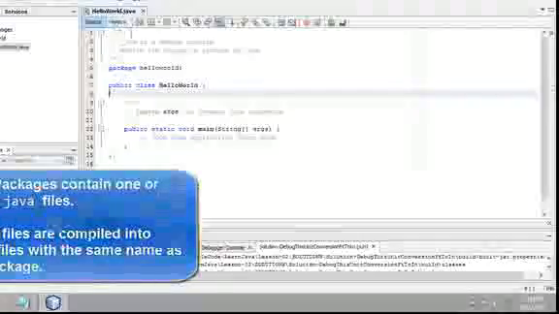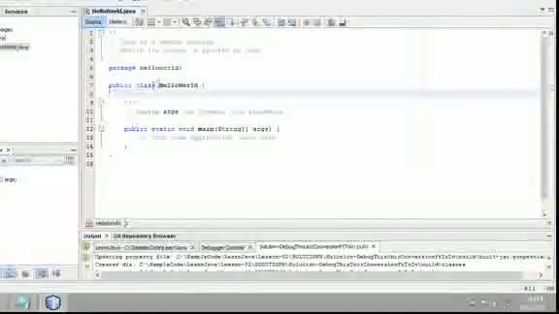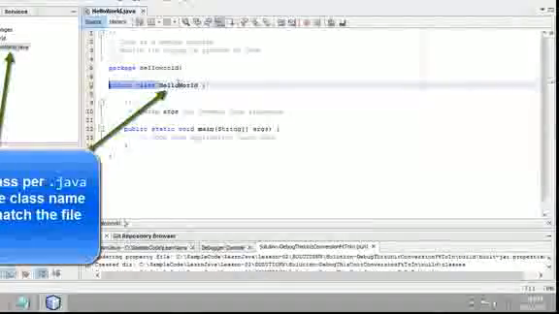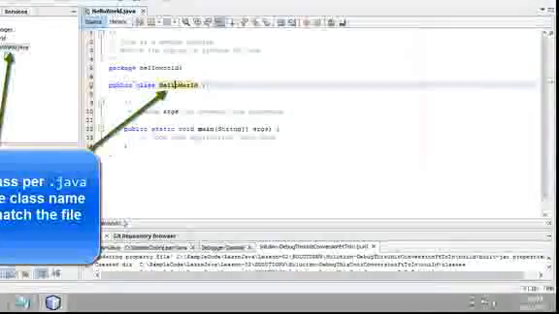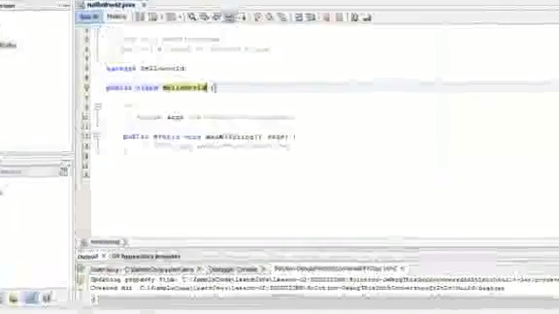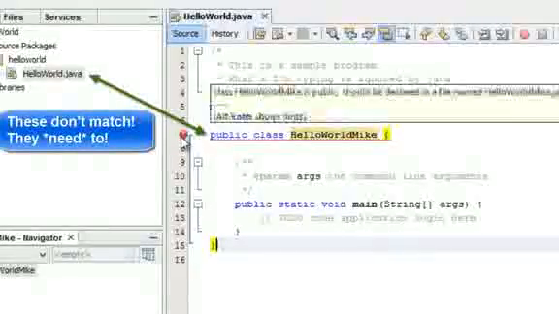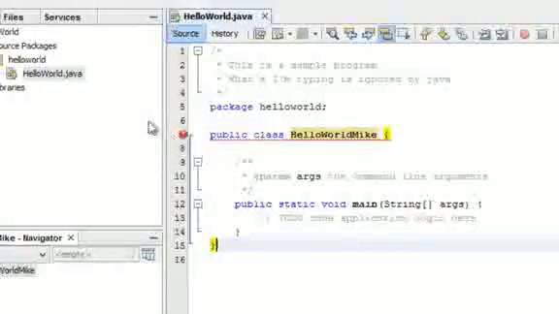In Java, every single class, as you see here, it says public class. Each class is in its own file, and the name of the class, Hello World, should match the name of the file. If you look here and here and here, they all match. If I change this to Hello World Mike, it no longer matches, and then this generates an error that says class Hello World Mike is public and declared. It must be declared in a file Hello World Mike Java. So I have to rename everything to match.